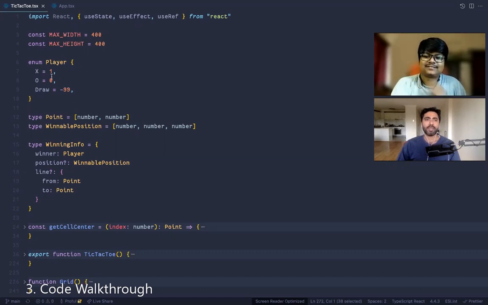X stands for 1, player 1, and O stands for 0. Then we already used this point variable, which is a kind of tuple. I think this is a tuple, right, Kenny? Yeah, or array. It's a tuple, which is an array with 2 items. Yeah, it is a kind of array, but with a defined length. A length of 2, and the types can be different or the same. In our case it is the same, x, y coordinates. We could have used an object also, like an object with x and y. It is up to your own preference.